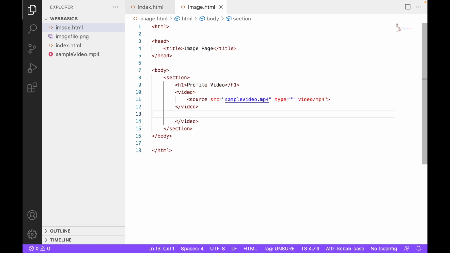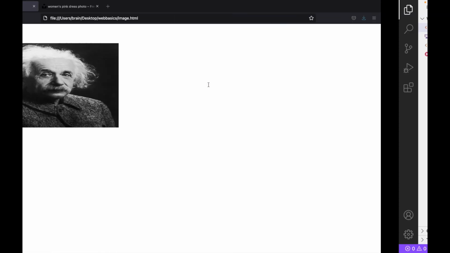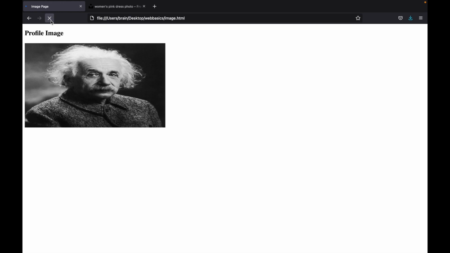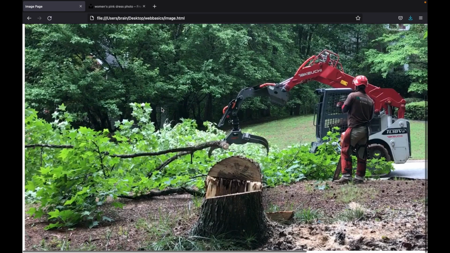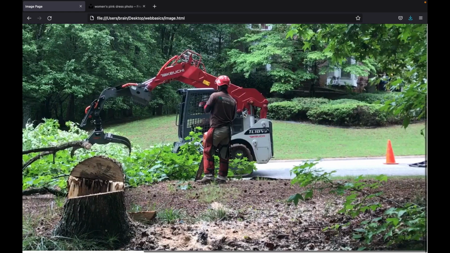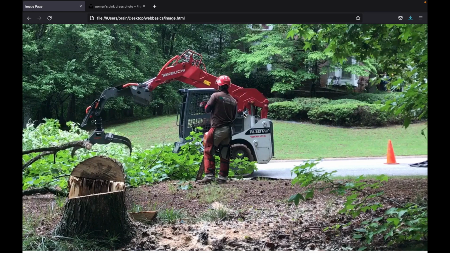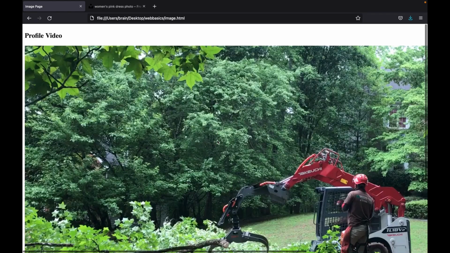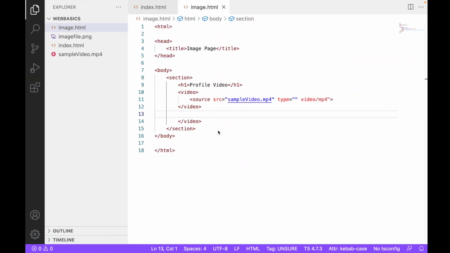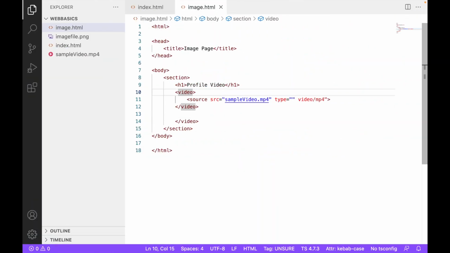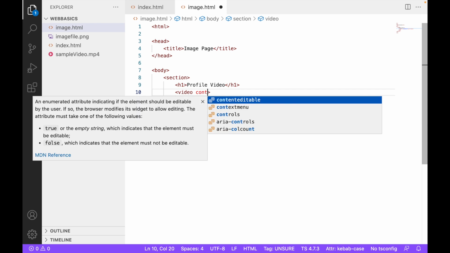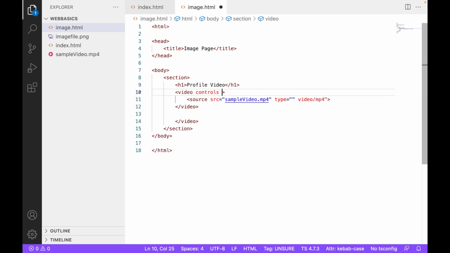Let's save this file. Let's go back to the browser. Let's refresh this page. Though this is quite long and big, it currently doesn't have any control, so we cannot play this video. Let us go back to our documents. Next to the video, let's go ahead and add controls. Let's also set a decent size, width 500, and a height of 300.